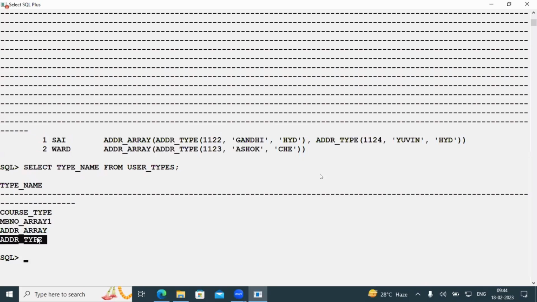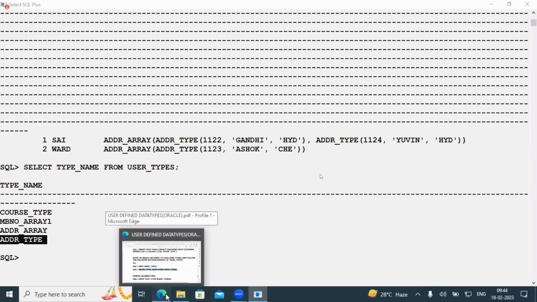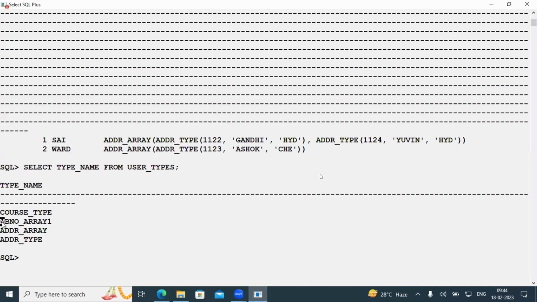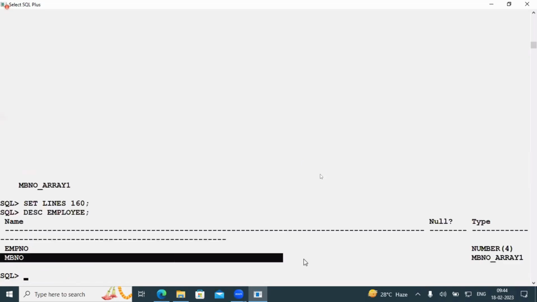And any user defined data type, if you want to drop, the syntax is here: drop type, type name, force, and the force key must and should be used. Without this key, you cannot drop. So now I'm dropping here mobile number underscore array 1. This data type I need to drop. But actually, this data type you applied on which table? Employee table. On the mobile number column, we applied mobile number underscore array 1.